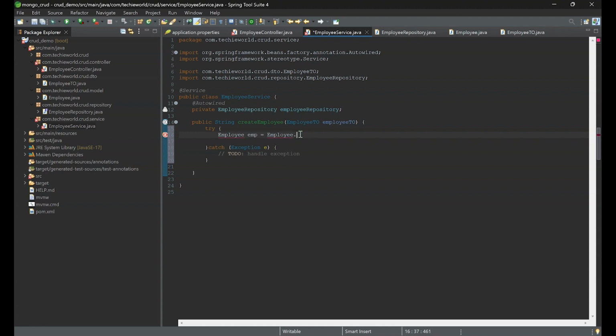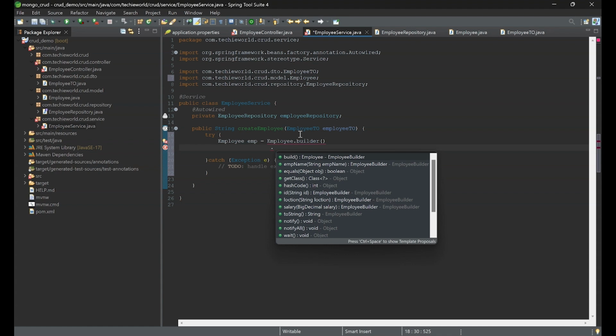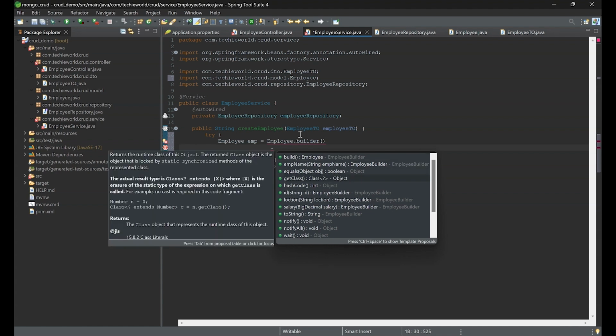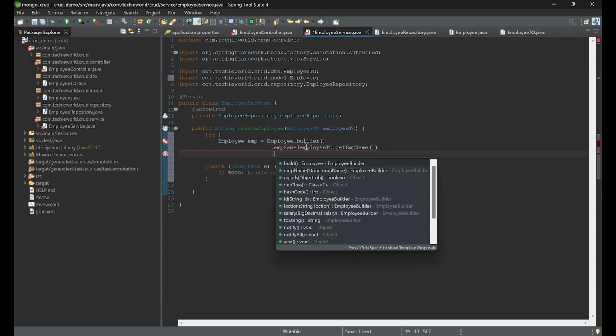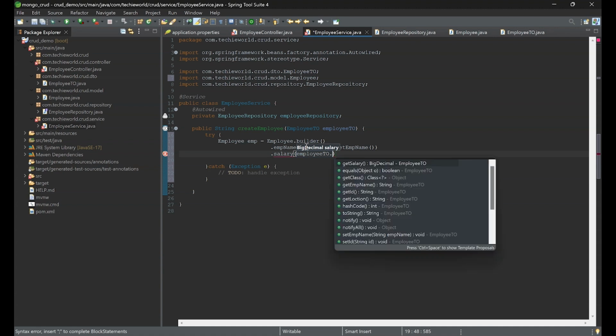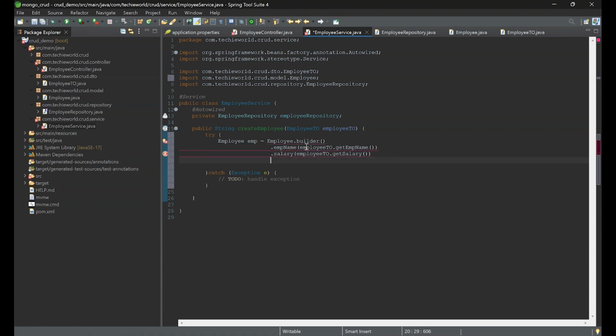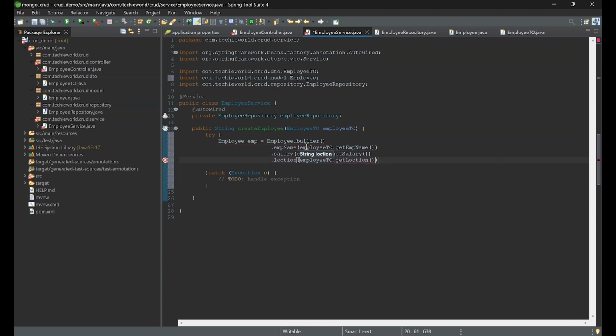You can say dot builder, and then all you need to do is provide all the fields. Dot, let us say we want to have name, EMP name, and EMP name should be coming from employee TO, employeeTO dot getEmployeeName. Similarly, what is the next field? Dot, we have the salary, so it should be coming from employeeTO dot getSalary, and then we have the location. Dot location, and that should be coming from employee TO as well, so employeeTO dot getLocation. And then you need to call the build method to build this object.